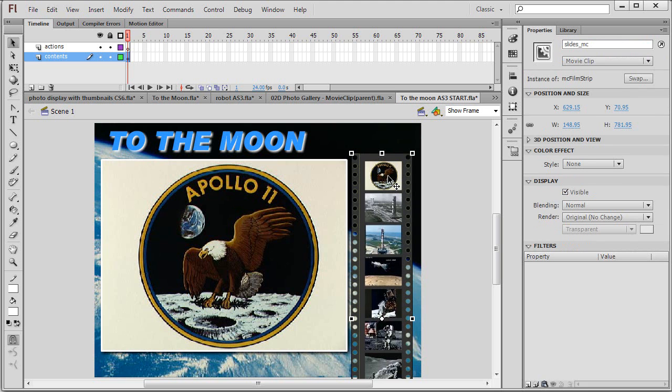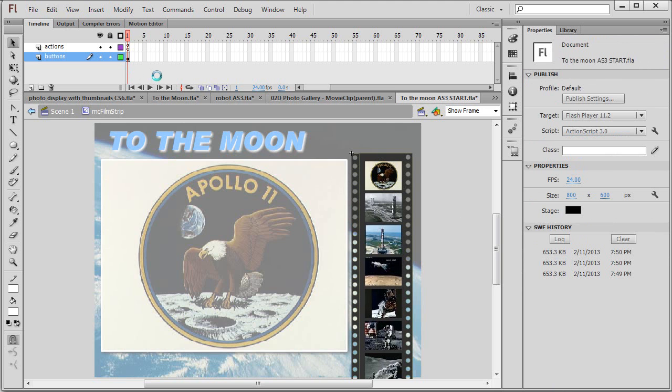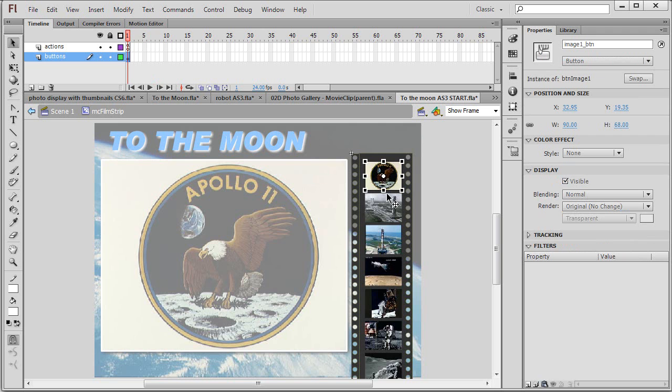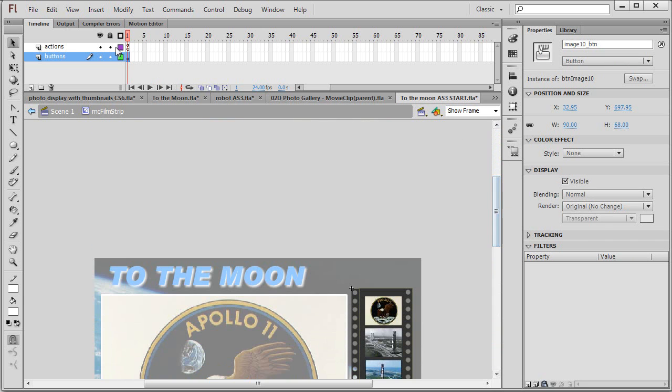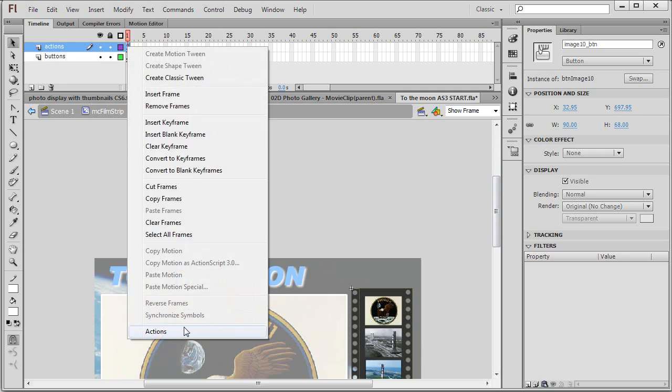Now I'm going to burrow down into this movie clip. In the film strip movie clip, I have buttons. There were images that I created into buttons, and I named them image1_btn, image2_btn, image3_btn, and so forth. So we get down to the 10th one, which is below our stage, image10_btn. And let's look at how I coded those.